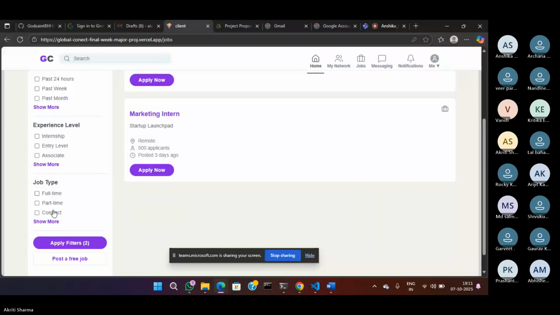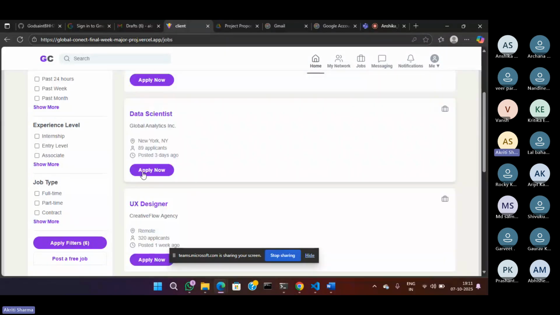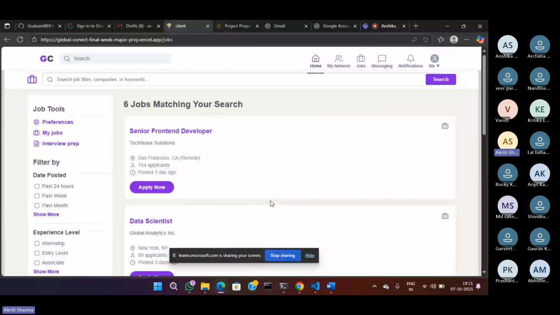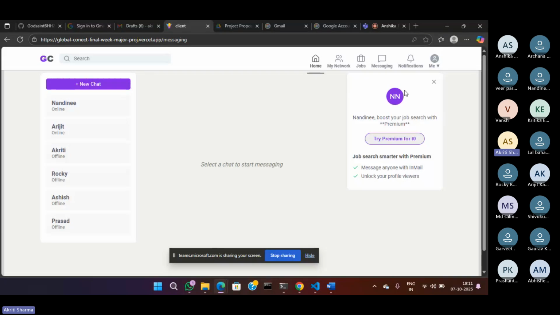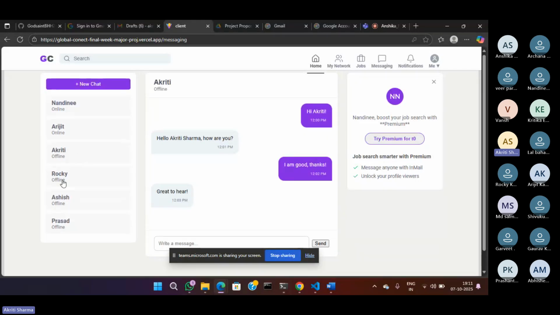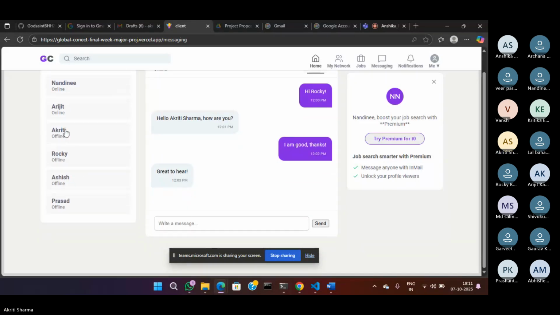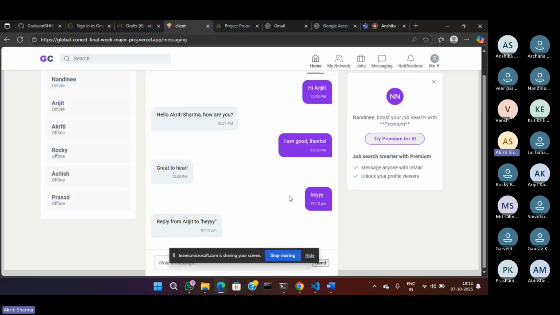And then if we want to apply, it will simply apply to that job. And then if we go to the messaging portion, here we have these users. If we want to give a message to a user, it will send to that user.